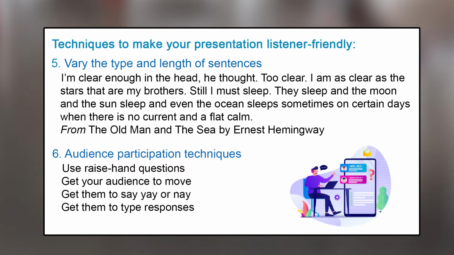Take a look at this text. I'm clear enough in the head, he thought. Too clear. I'm as clear as the stars that are my brothers. Still I must sleep. They sleep, and the moon and the sun sleep, and even the ocean sleeps sometimes on certain days when there is no current and a flat calm.